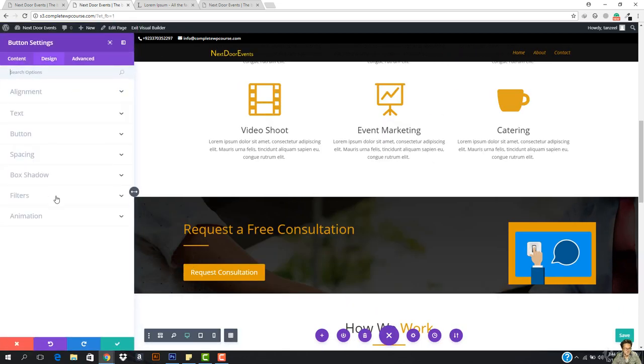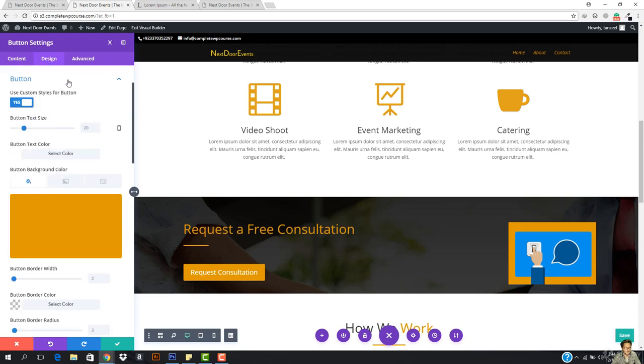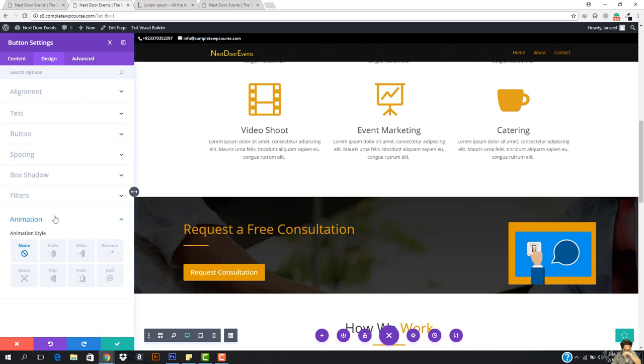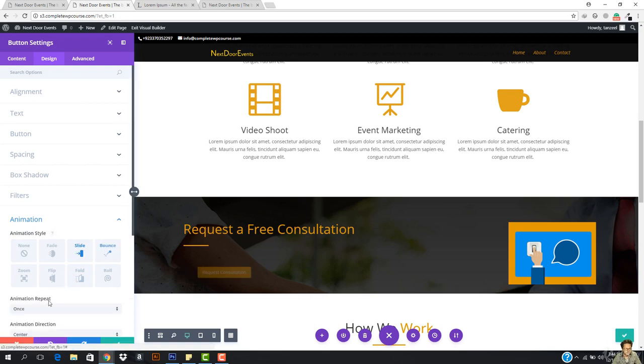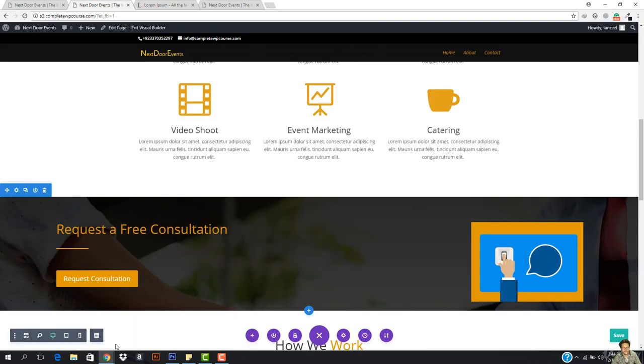I'm gonna go to the design right here, and this button is going to be, sorry, I want to come here, and this here is the animation, so it is also going to slide. So it is sliding from right. Animation direction is right. So I'm gonna change it to 900. Okay, cool. I'm gonna come here and click here, so you can see how this is looking.